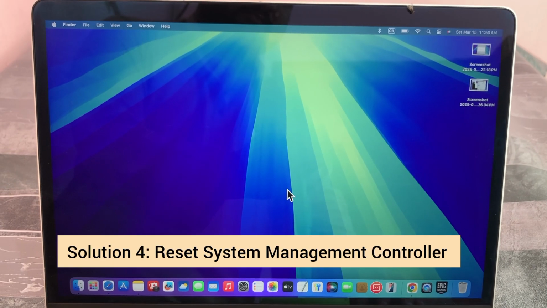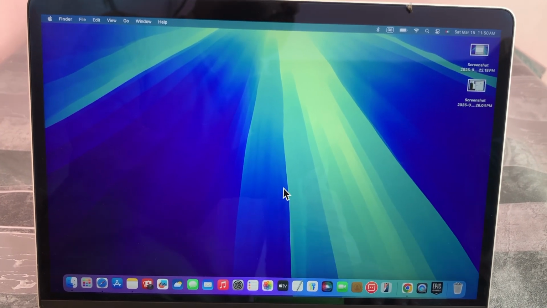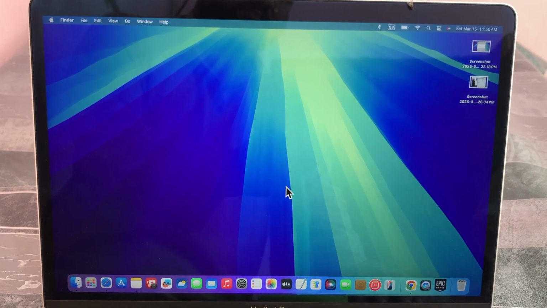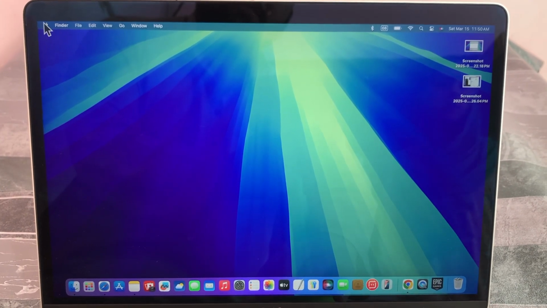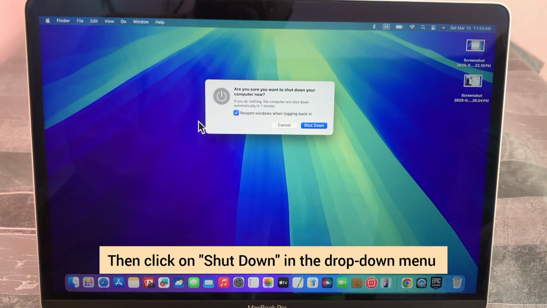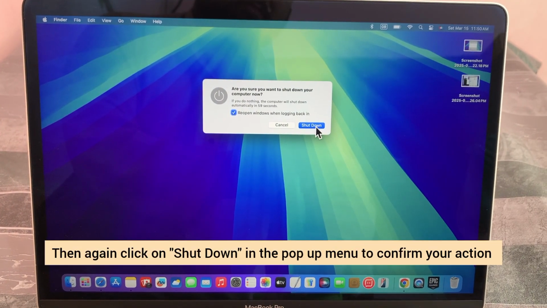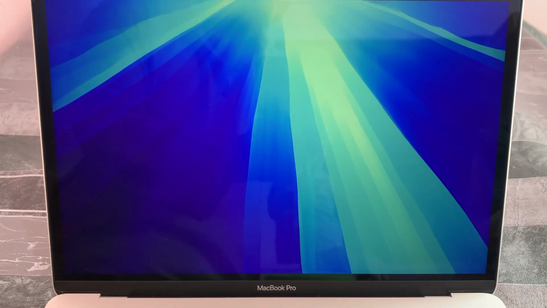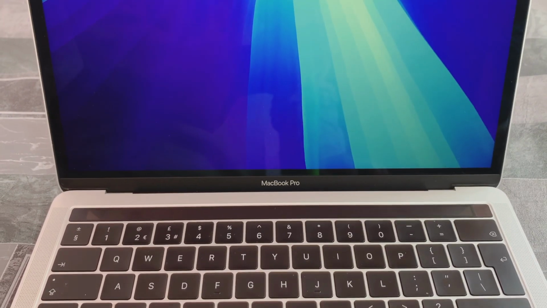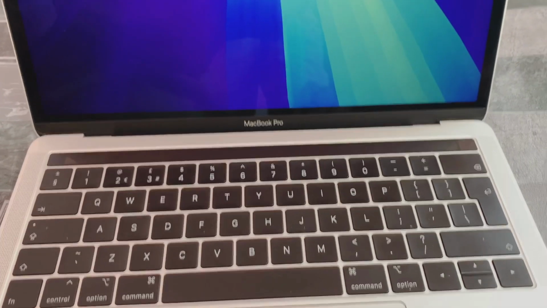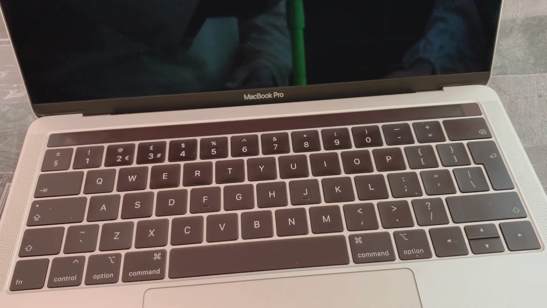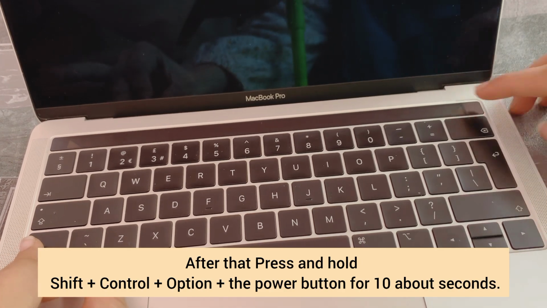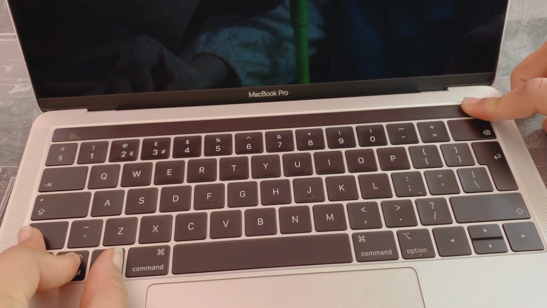Solution 4. Reset System Management Controller. For that, click the Apple logo at the top left corner of the menu. Then click on Shut Down in the drop-down menu. Then again click on Shut Down in the pop-up panel to confirm your action. After that, press and hold Shift, Command, Control and the power button for about 10 seconds.